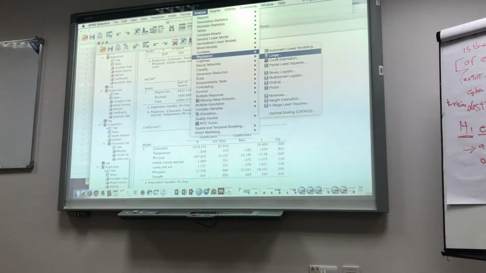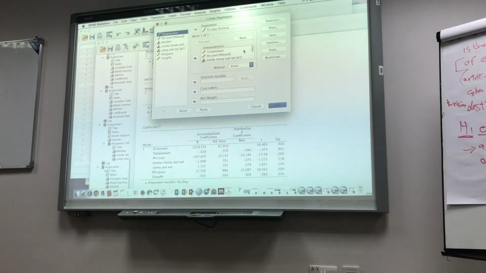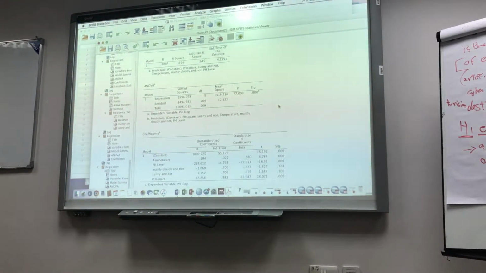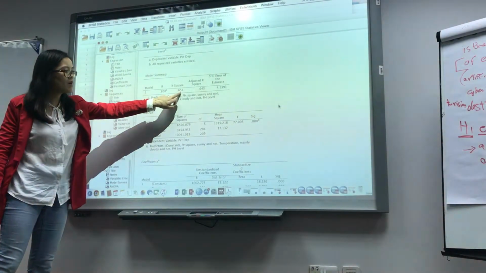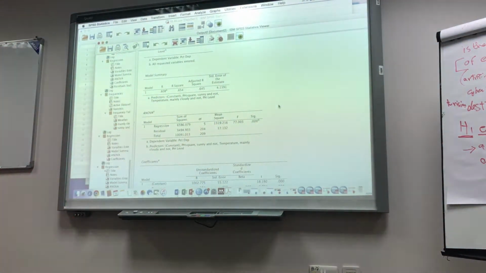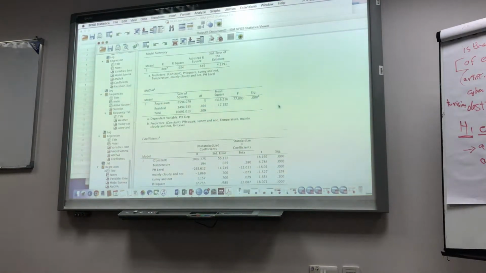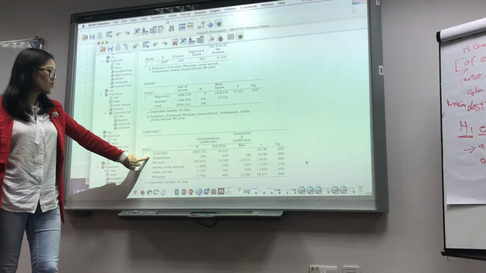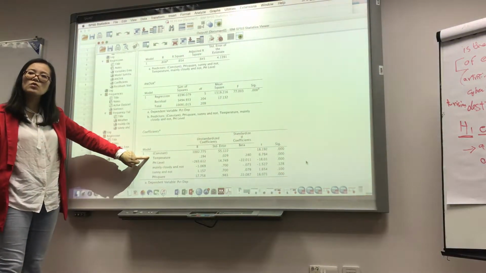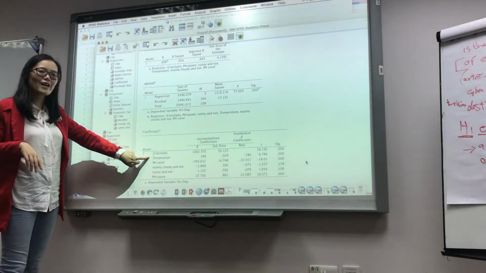So go to linear again. This time we kick out the interaction between temperature and the pH value. And let's see. Okay, so R square is not changed. Same. And the model is valid. All other variables are significant, and temperature becomes significant. So in that case, we should exclude the interaction.